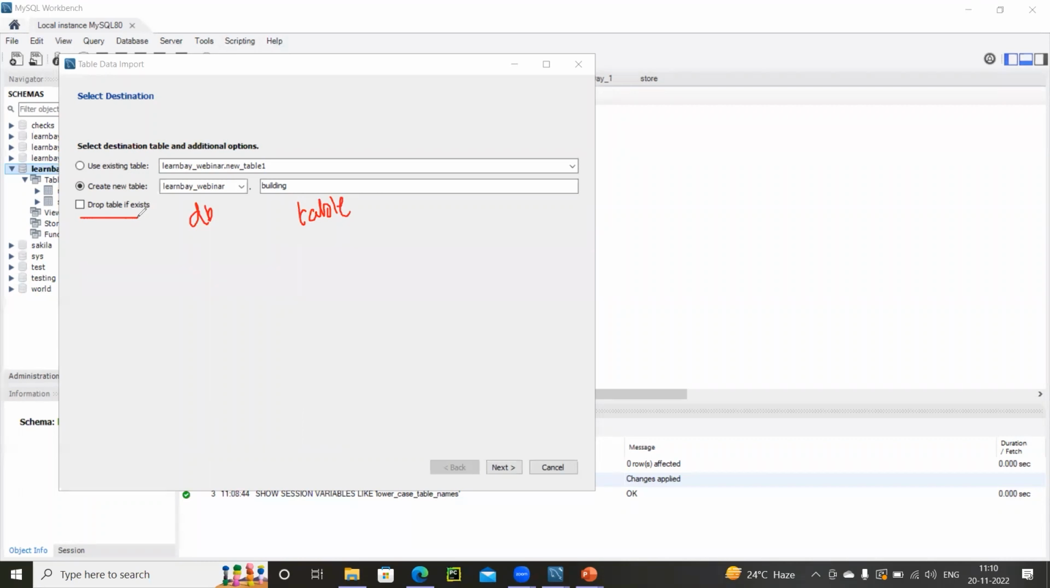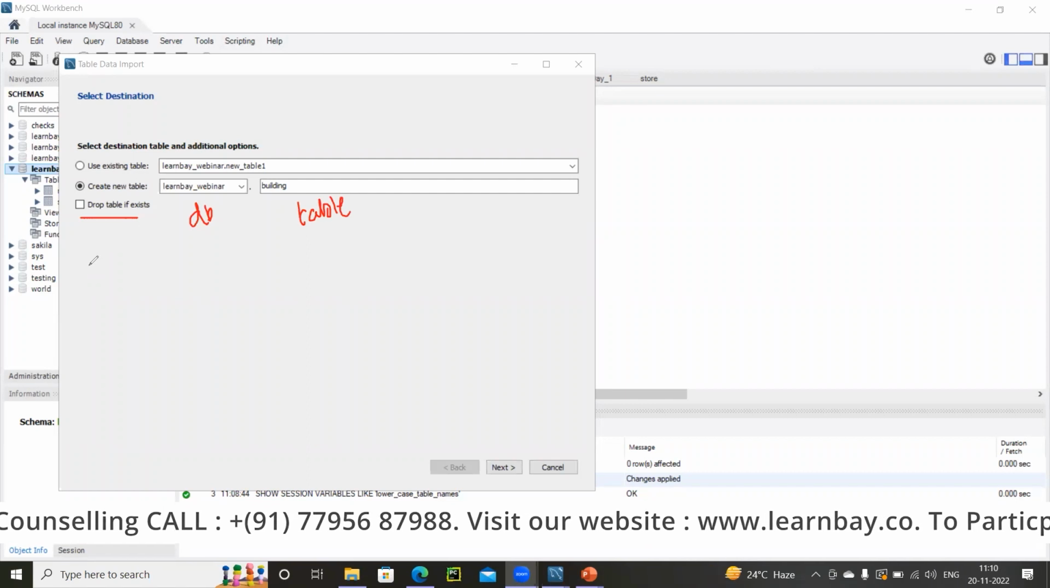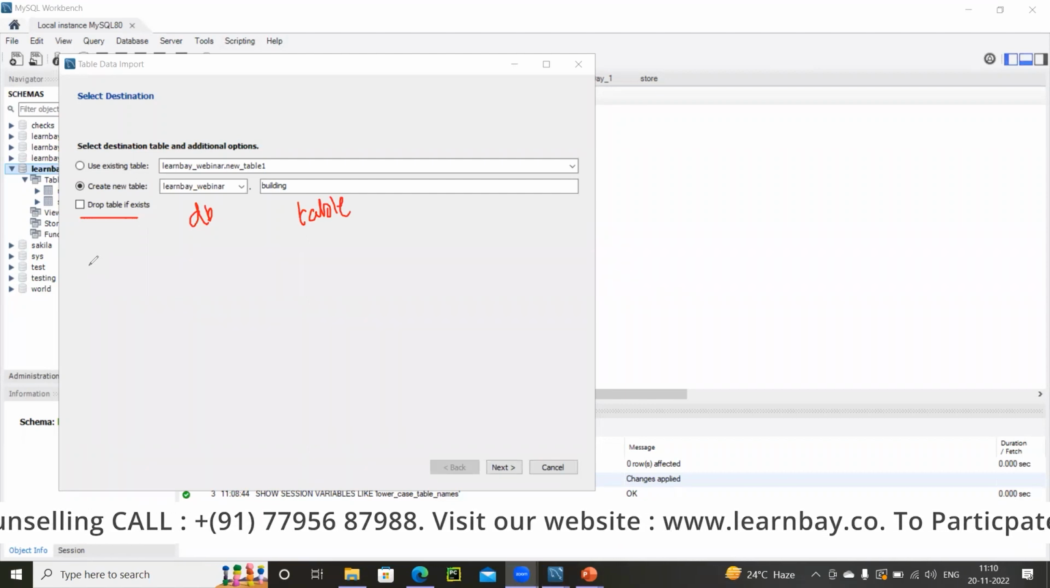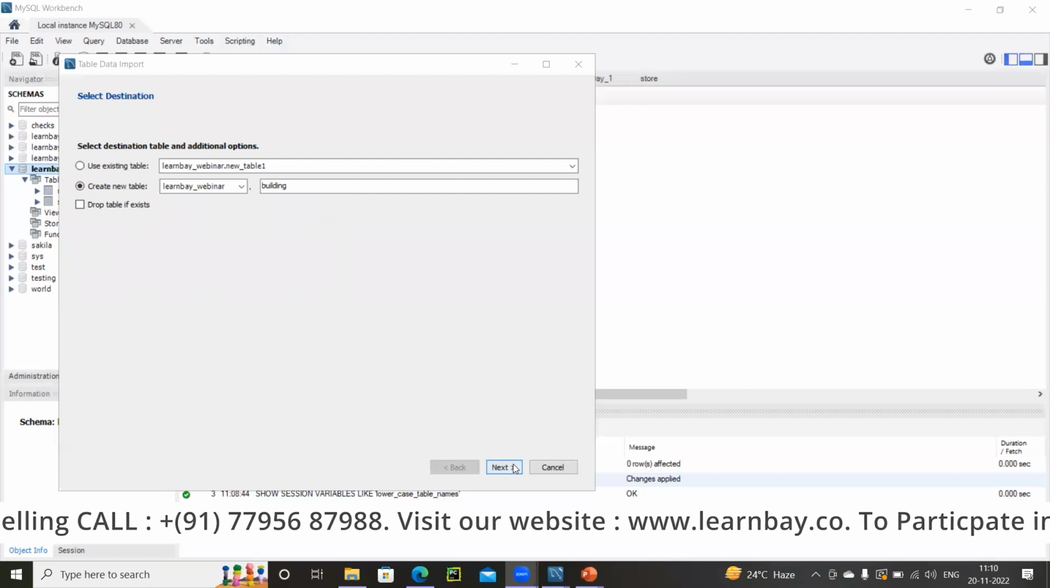Now, I hope you remember the difference between drop and truncate that we saw yesterday. Right? The main difference between what a drop will do and what a truncate will do. So here I'm going to drop the table, so the entire records and the structure of the table will first be deleted and a new table will be created for the very first time. Okay. Yes, great. So now again click on next.